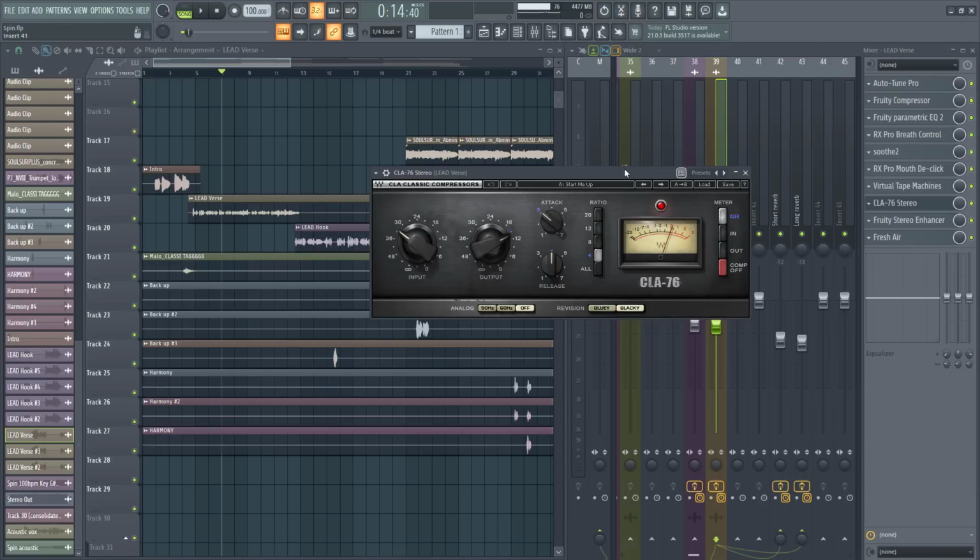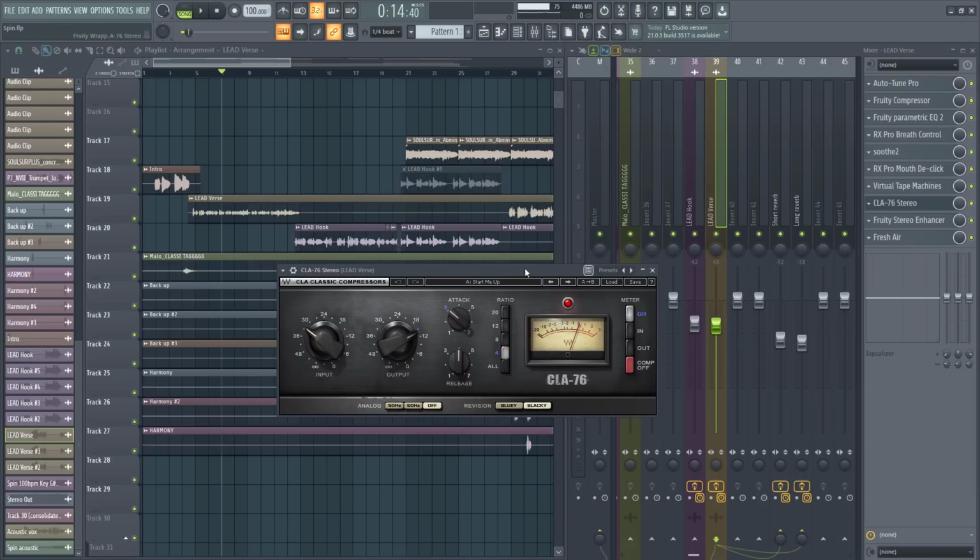After this Virtual Tape Machine, we have a compressor. This is also an analog model compressor from Waves, the CLA76. Now, this compressor is not just here to compress per se, it's mostly here because of its tone, to add more of the analog tone to it. So I just adjusted the input to relax the compressor a little bit. I didn't want the compressor to be too active.